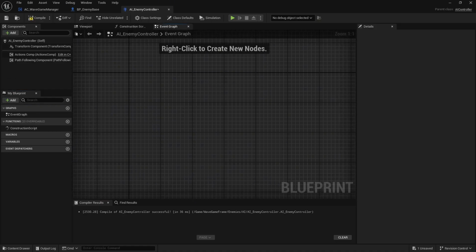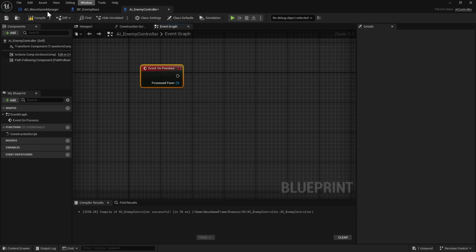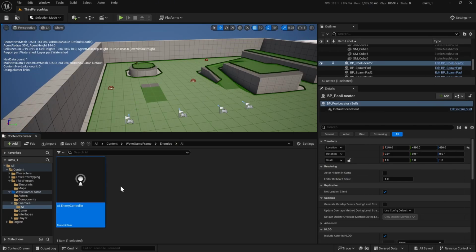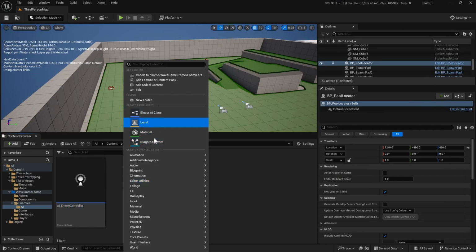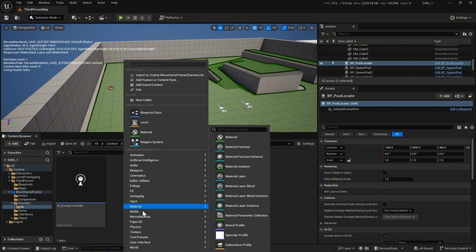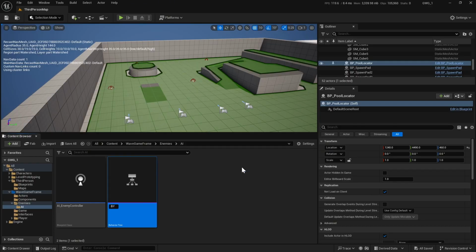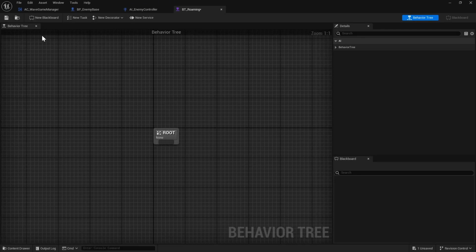So this enemy controller is only going to do one thing. We're going to say on possess. We're not even going to have sensing or anything like that. We're just going to say on possess. And on possess, we're going to run a behavior tree. So we need to go into our artificial intelligence folder here, and we're going to make a new behavior tree. We're going to call this BT roaming, because all this is going to do is roam.